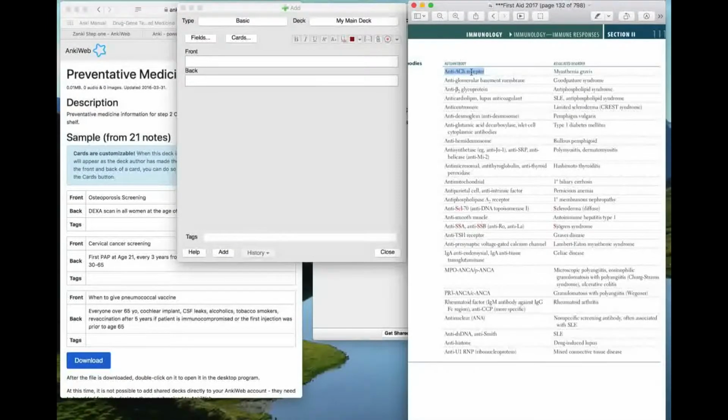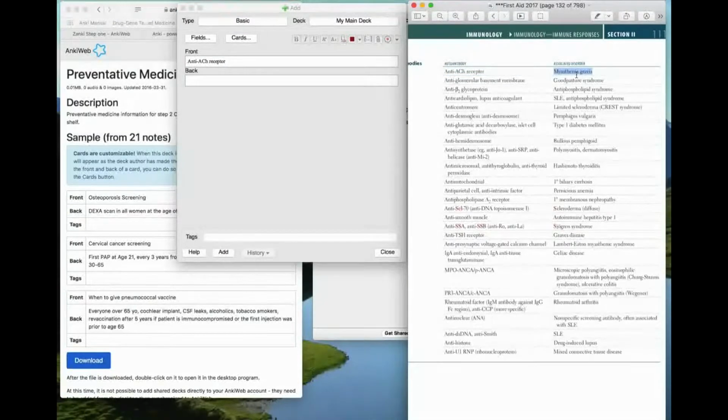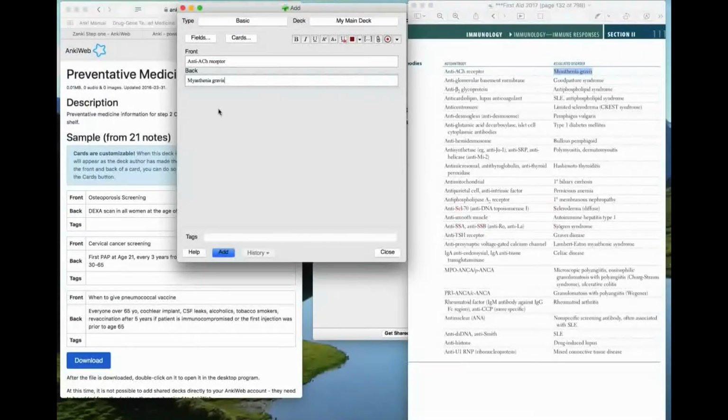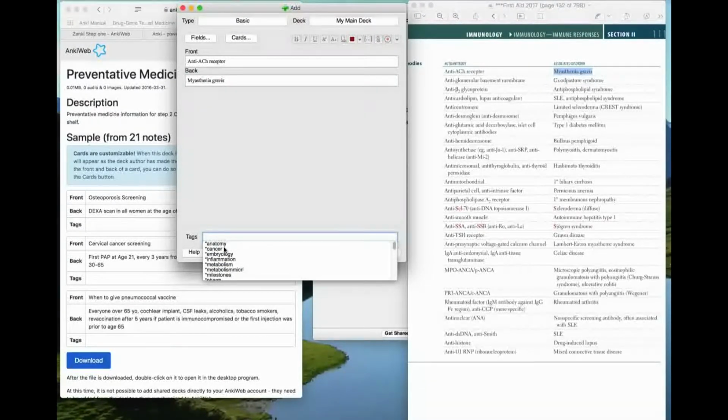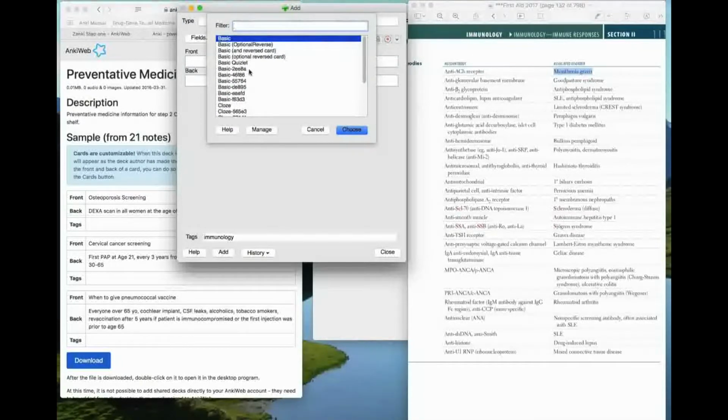So, you know, we can just make, you say like, oh, what is this autoantibody associated with? Poof. And then here we can make a tag. These are all the tags that I already have. We can make a tag that we'll call immunology, which I already have one there. Okay, so we've added that one.